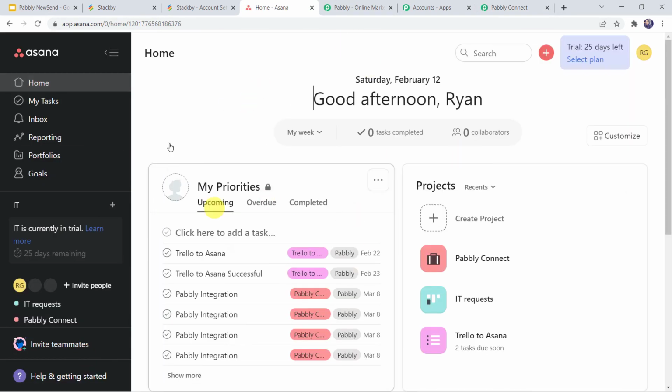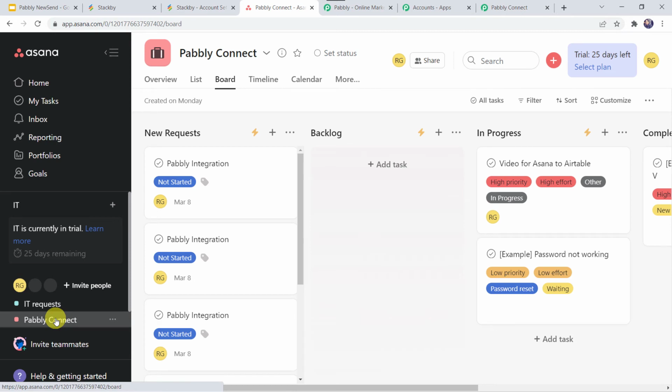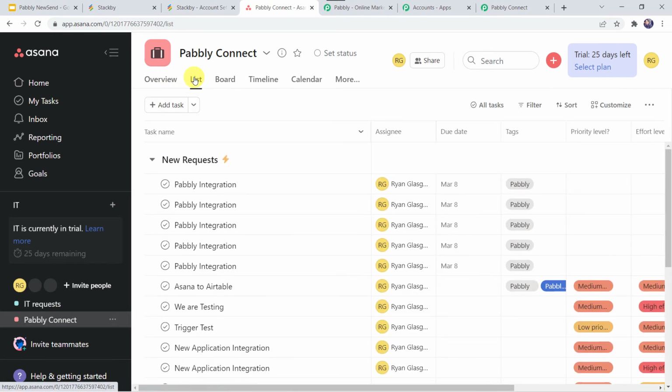So this is my Asana homepage where I have created a workspace named IT, and in this particular workspace I have created two projects, that is IT request and Pabbly Connect. So I'm just going to open this project, that is Pabbly Connect. So now I want all the new tasks to be created over here. So I'm just going to the list over here. So all these are the tasks which I have already created. Now I want that all the new tasks should be created over here in this particular project itself.